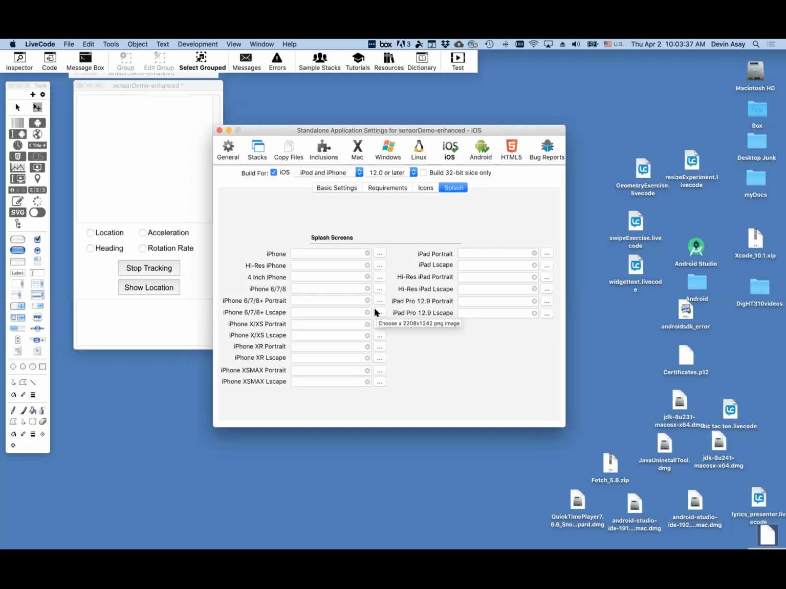So this is where you designate those. Obviously, you're going to have to create them beforehand, but it shows you the dimensions of the PNG images that you need to create for both iPhones on the left and iPads on the right.